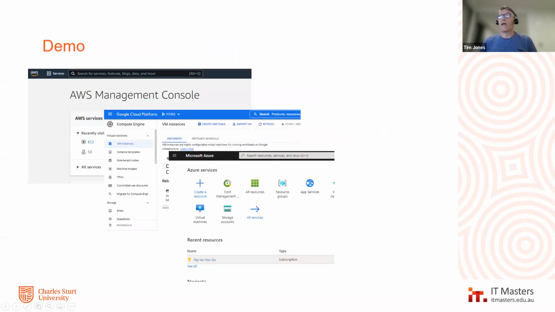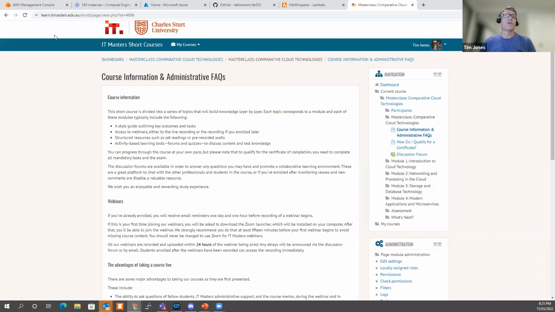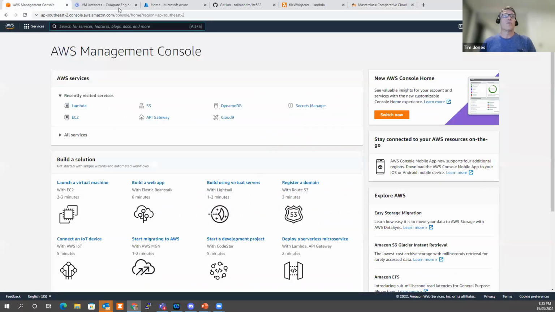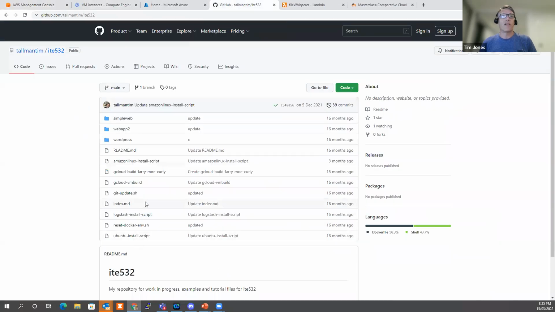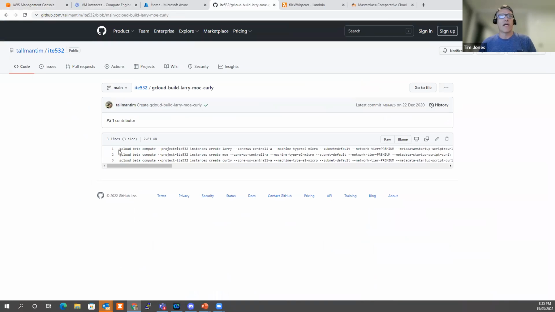All right, so just a quick demo. Now, if I come across here, what we have is, first of all, looking at the AWS platform. What I'll do first is come over here and have a look at these. So I've created, you can see here, I'm using GitHub.